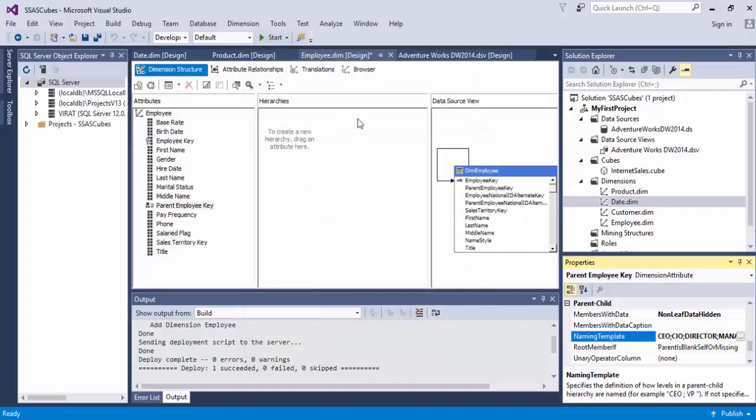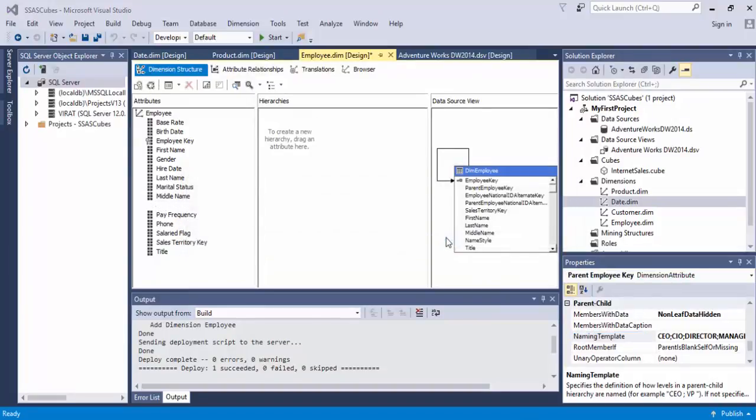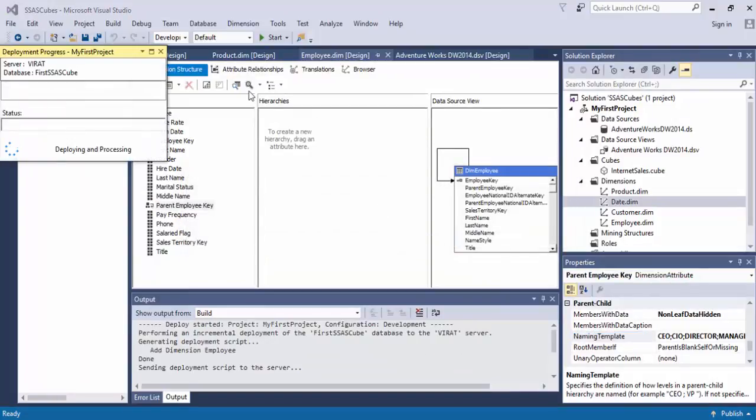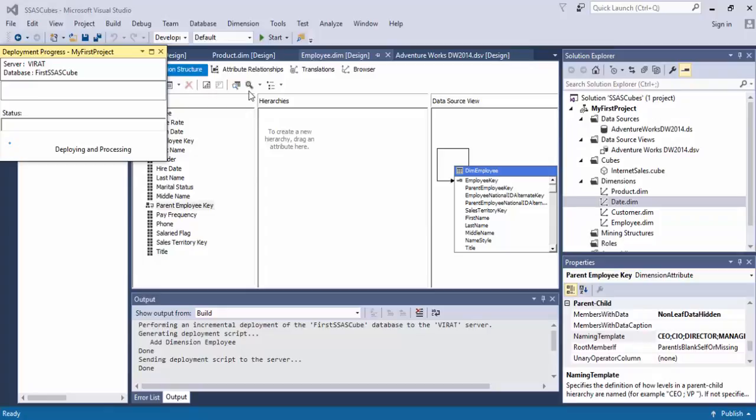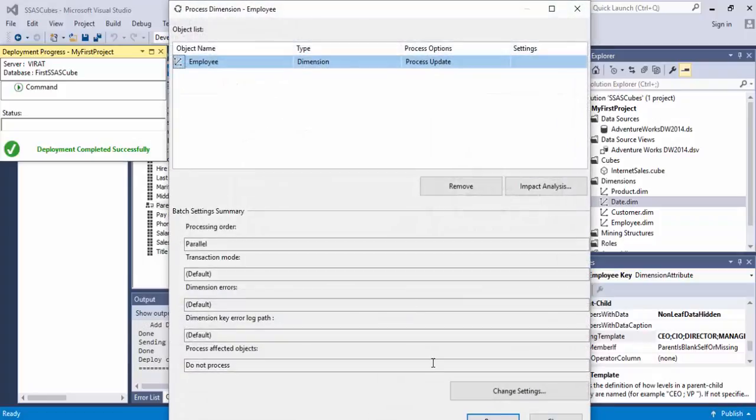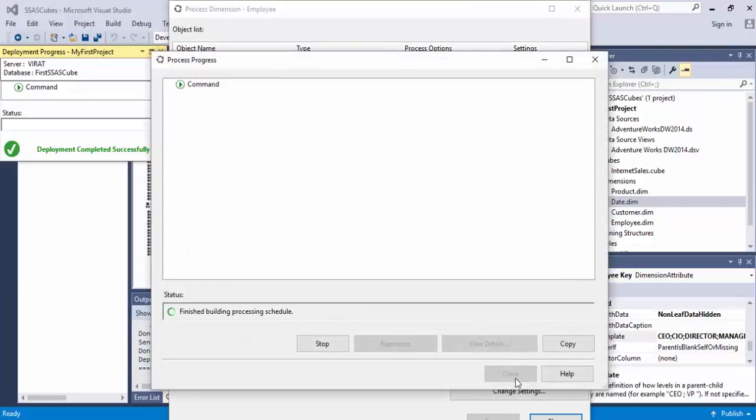Now this is the way I'll define that, and I will process the cube again. Sorry, I'll process this dimension again, the employee dimension. During the process, initially it showed a full process, but since I updated, it will only deploy the updated part. So it will be very fast compared to the first-time processing.